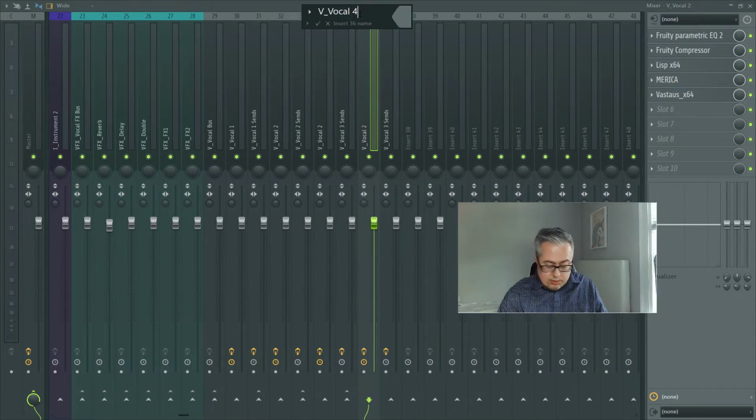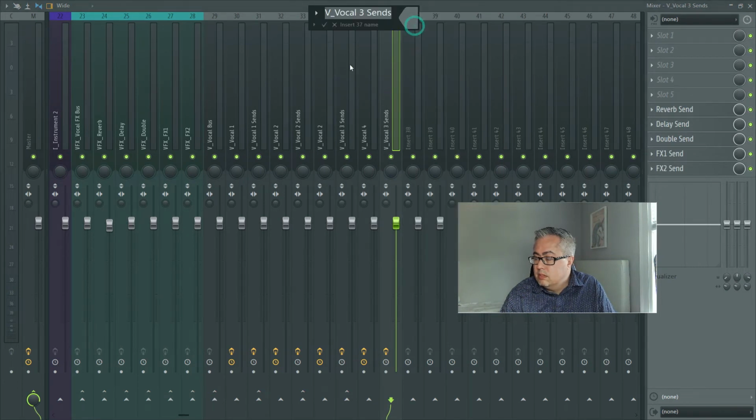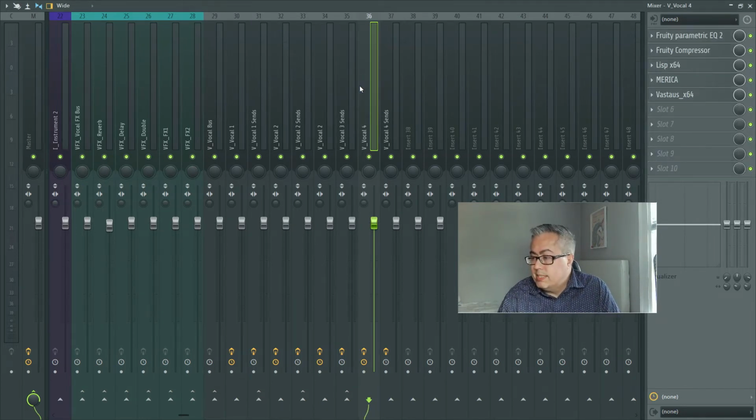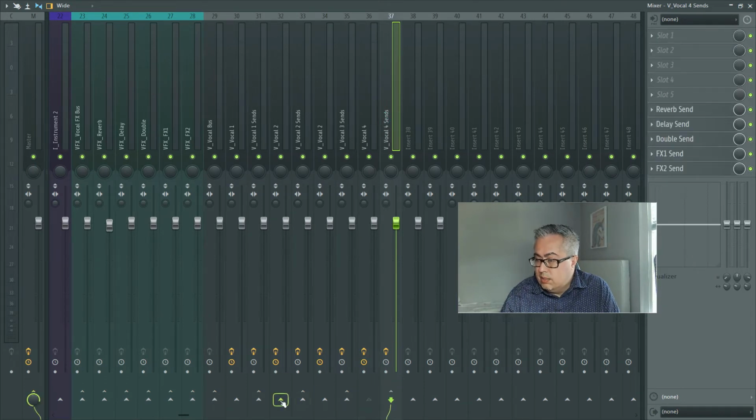This is Vocal 4, and we're going to rename this one to Vocal 4. There we go. Now we want to set it up exactly how we have the other ones. So you're going to want to send Vocal 4 to the sends only. So route to this track only. We're going to go to the sends, and we're going to route this one to the vocal bus only. There we go.